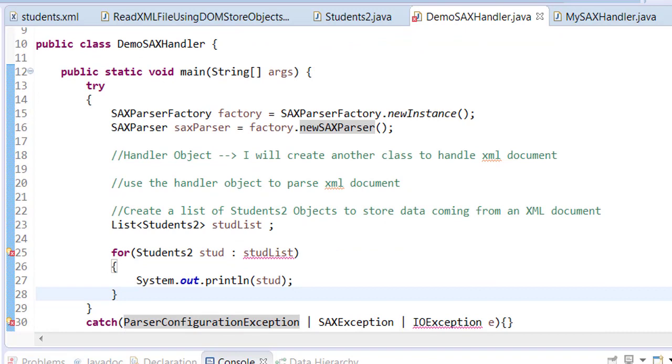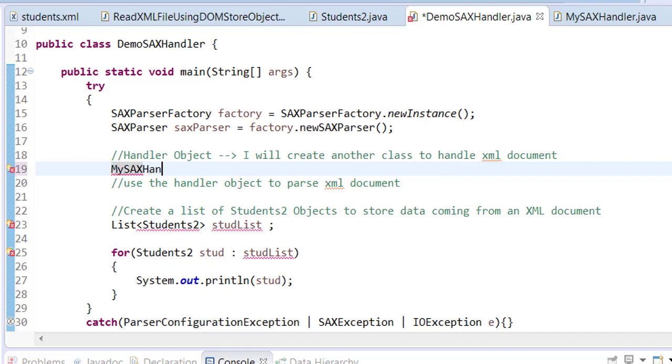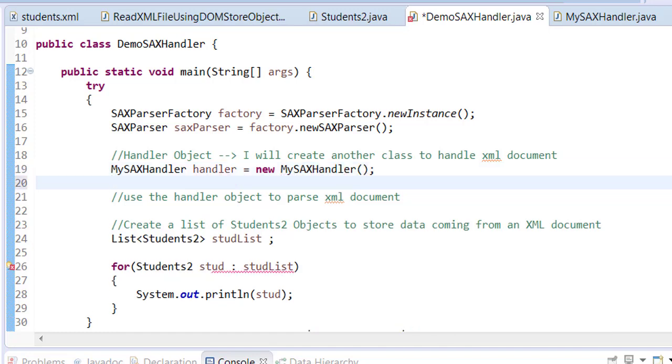Now, let's switch back to demo SAX handler where we are going to complete the code. So we do have a SAX parser factory object created. We do have a SAX parser object created. Now it's time to create our handler. So my SAX handler equals new my SAX handler. So I've instantiated my handler object.